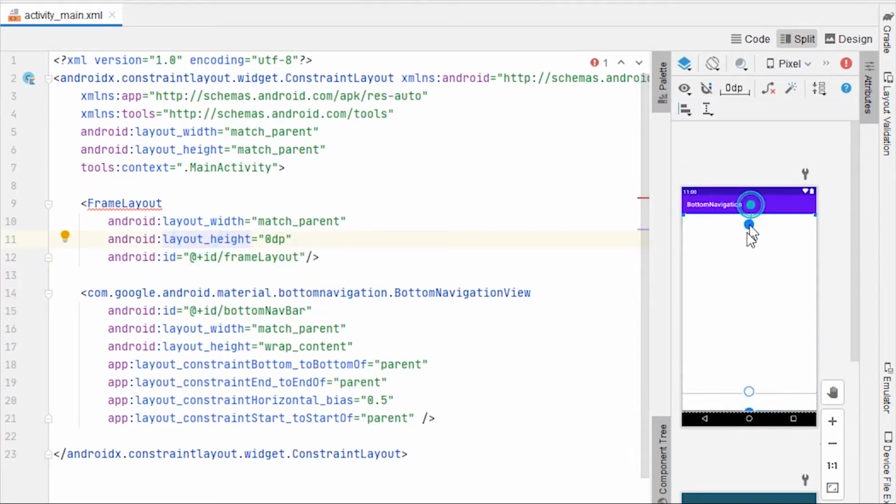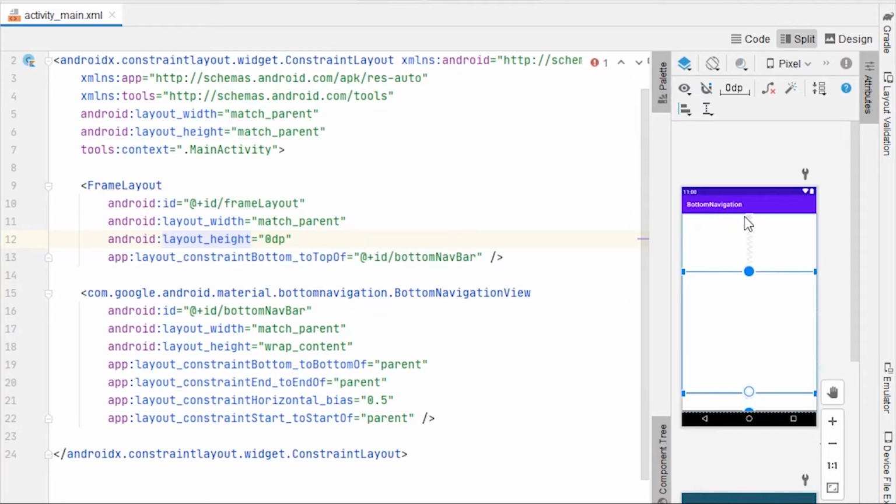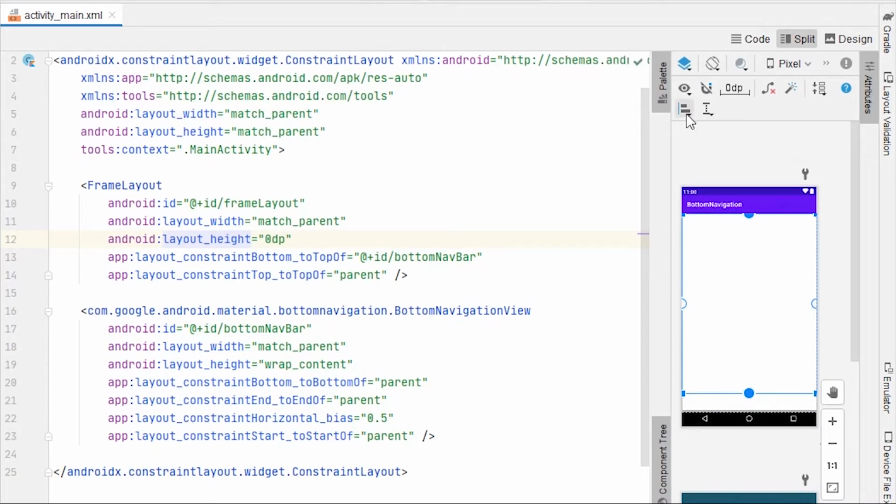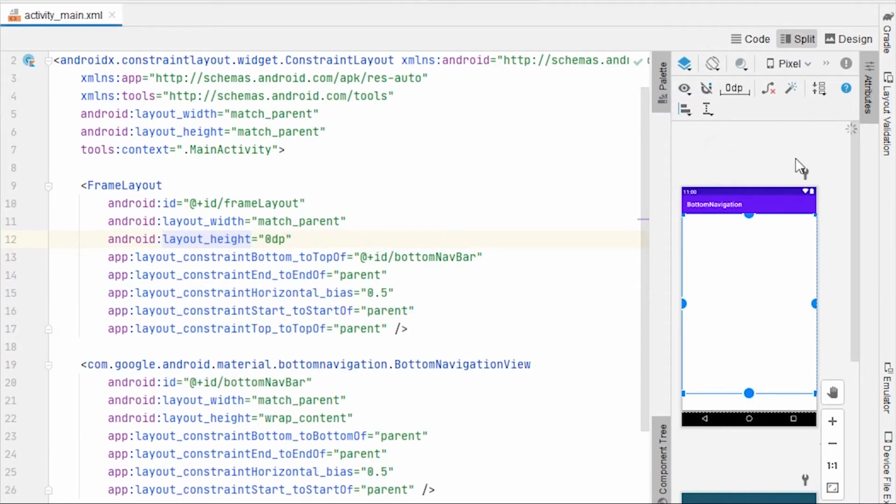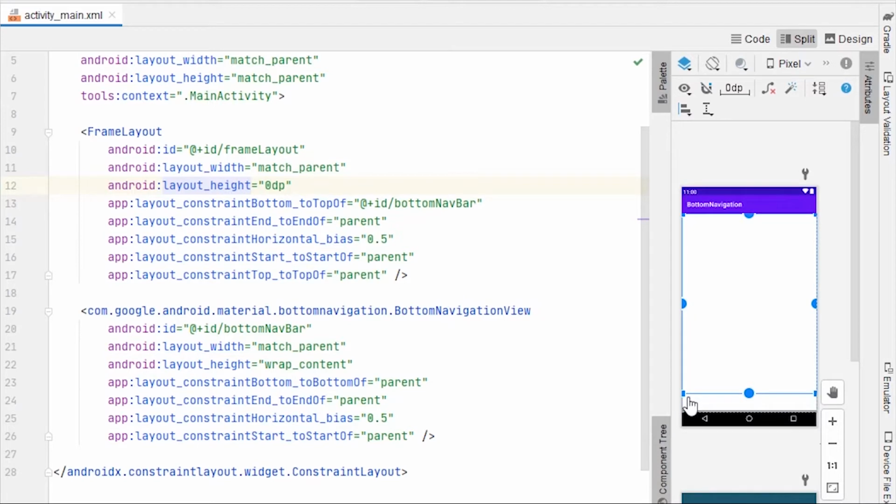Okay, now it's time to give constraints. I'm gonna give constraint bottom to this bottom navbar, up to this parent, and horizontally to parent as well. So as you can see, it is taking up all the screen that is available to it, right? So you don't have to give height manually for this. So now the thing is, our bottom navbar is currently blank.